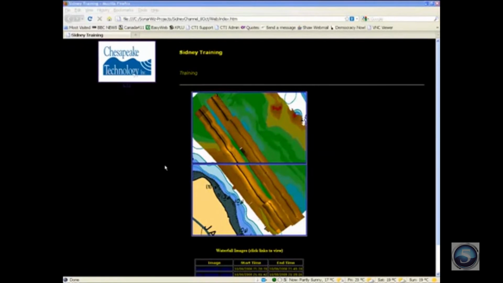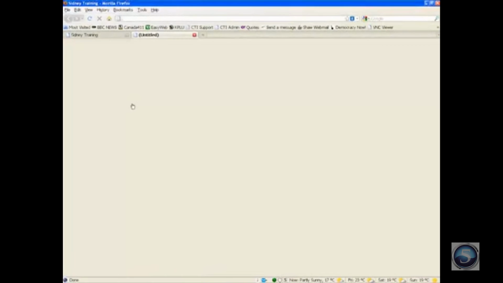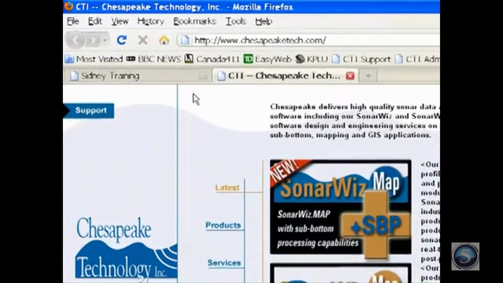When SonarWiz Map has finished creating the website, your default web browser for your computer will pop up and the website will be loaded in that web browser. On this particular machine, I'm using Firefox, and Firefox is open. First thing we see on the top left is the logo I chose, and there's a link here to the website that I designated, which is the Chesapeake Technology website, and you can see it pop up here.